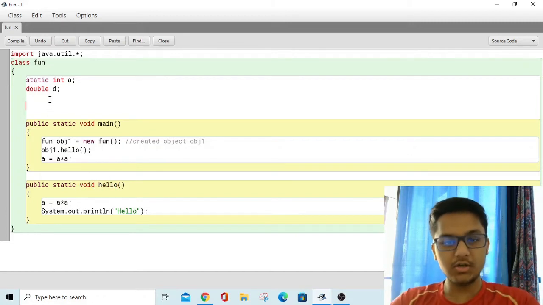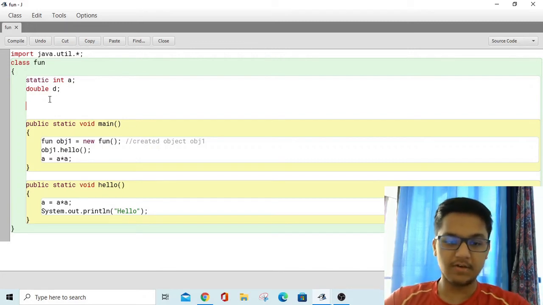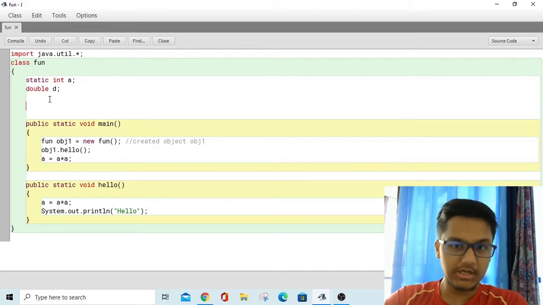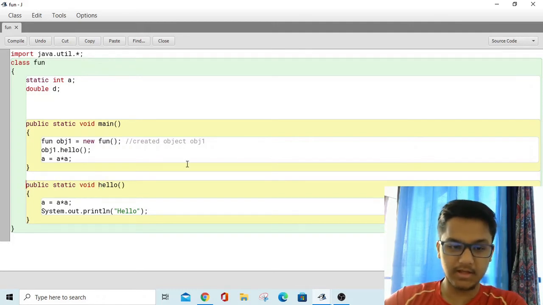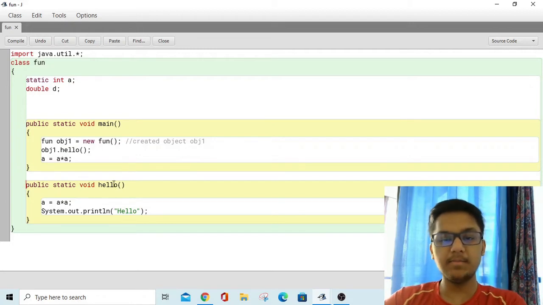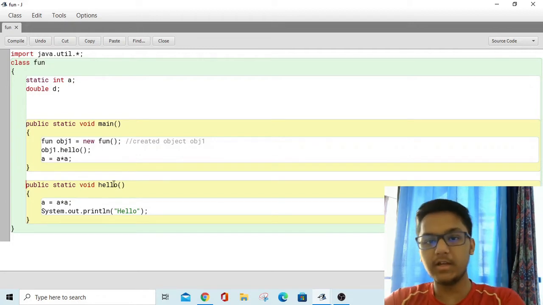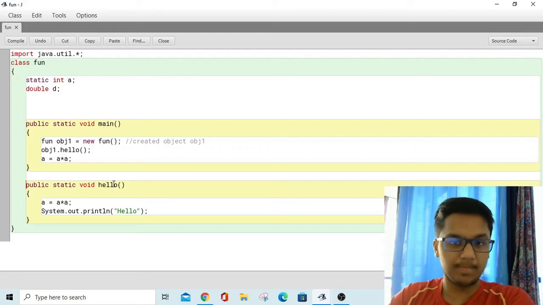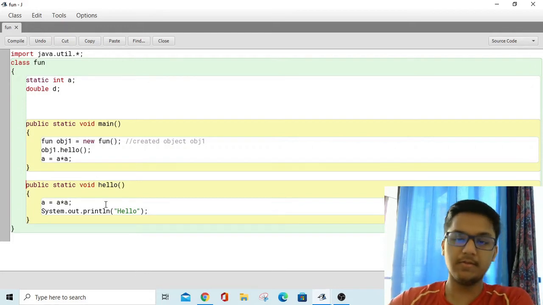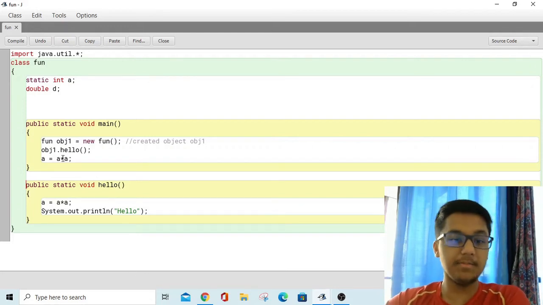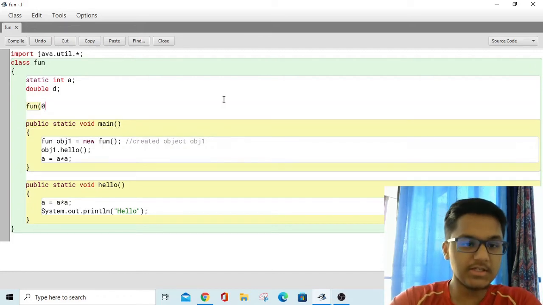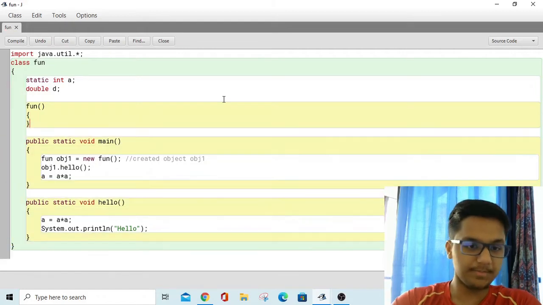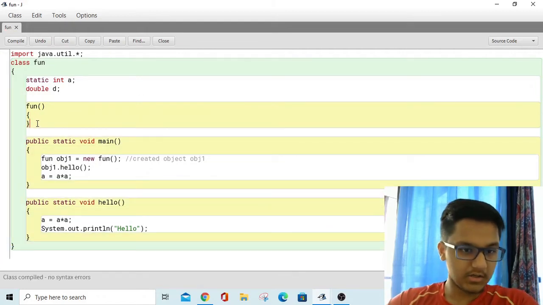So what is a constructor? A constructor is basically a function which doesn't return anything. That's why there's no return type. It's neither static nor non-static, and we don't need an access specifier for that. And it has the same name as that of the class. We cannot have a custom name for a constructor. So constructor is basically something which doesn't return anything and has the same name as that of the class. So in this case, our class name is fun. So this will be our constructor basically. This is a constructor over here.